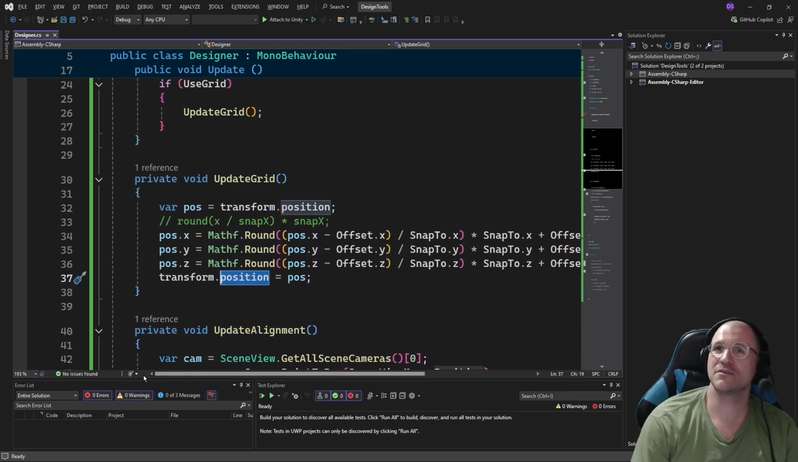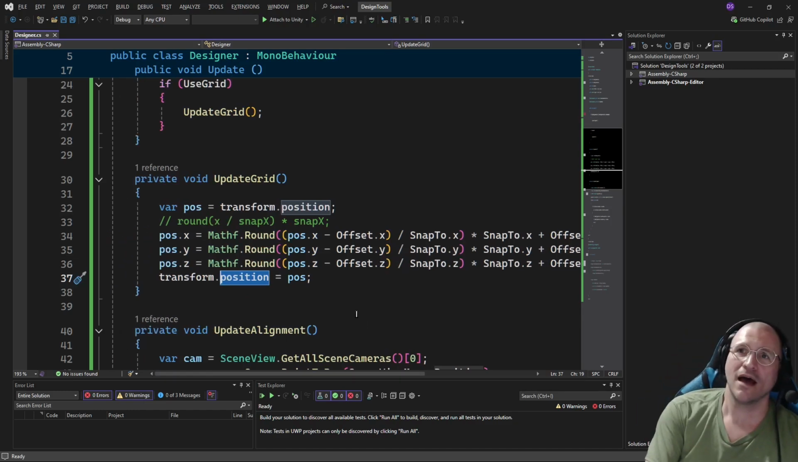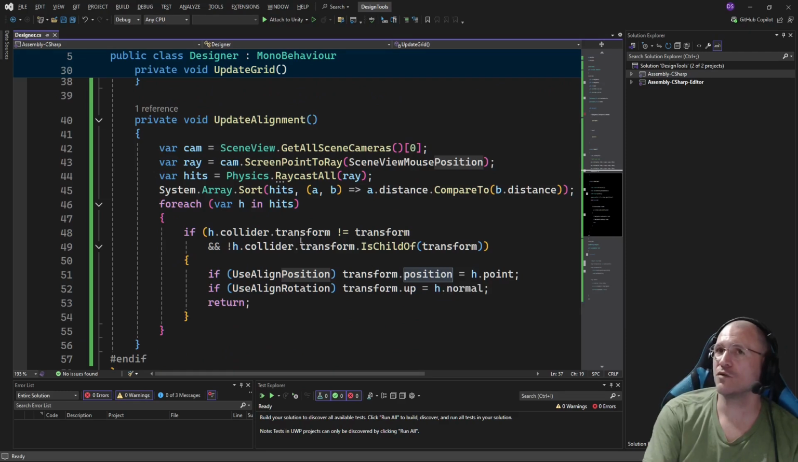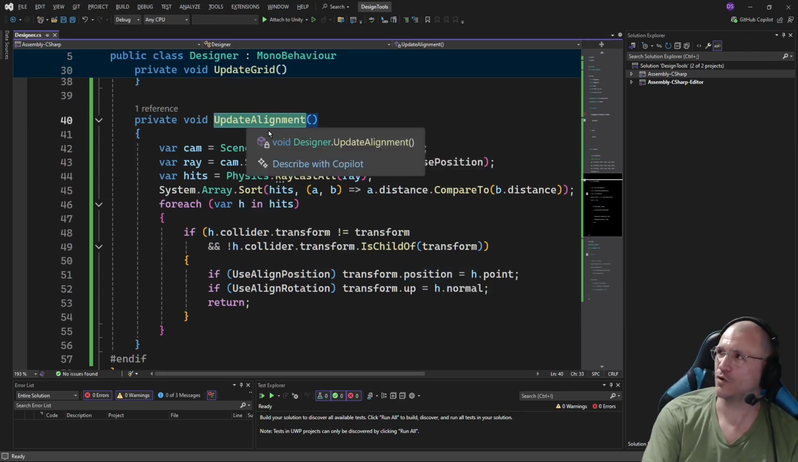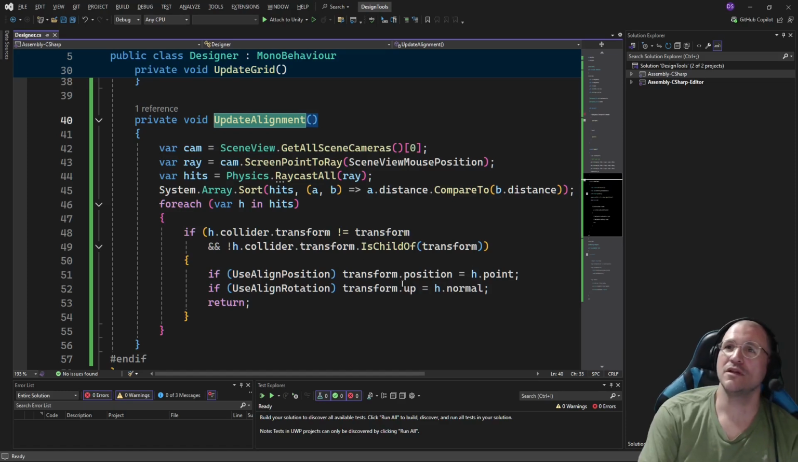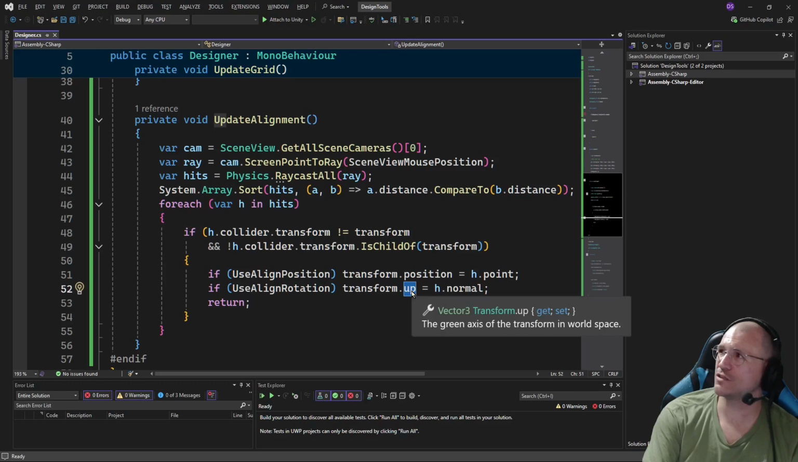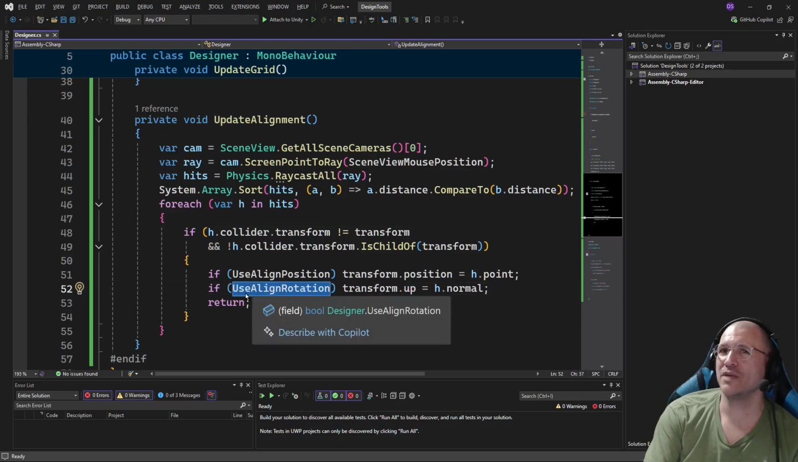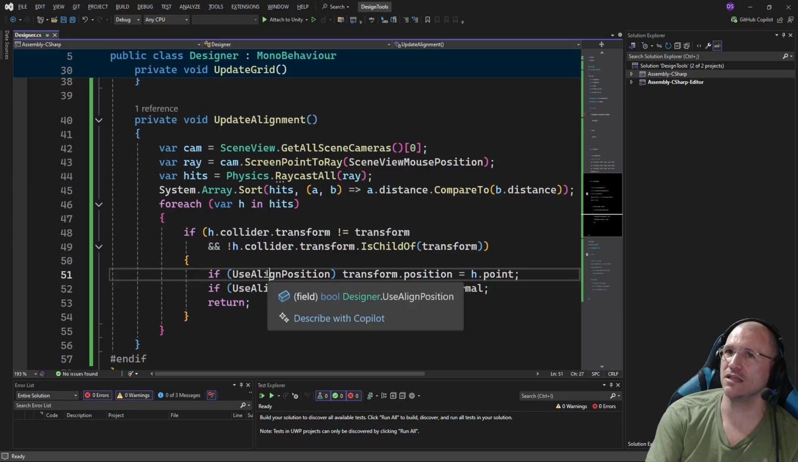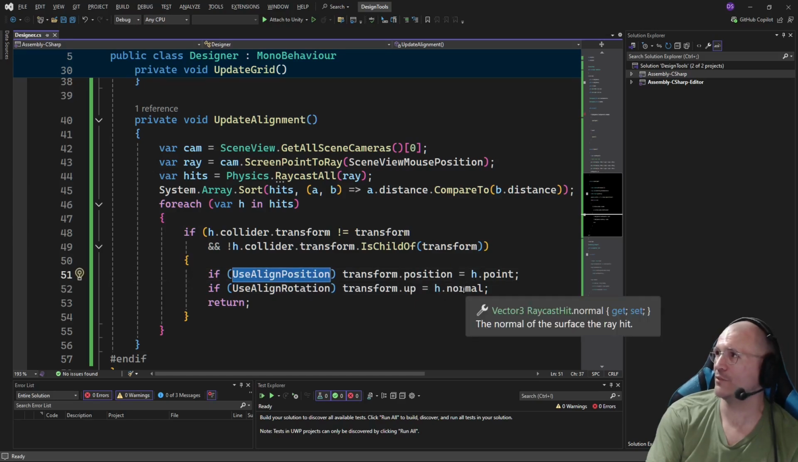So now let's see what some of the other changes were in here. I also had a couple extra Booleans. So when we were updating the alignment, which I believe used to be called update normal, we would just set the position and set the up, which is effectively changing the rotation of the object to match the normal. We're taking the up normal and matching it to whatever this is. I'm checking to see, do we have use align rotation and use align position to define whether or not we move those in there.